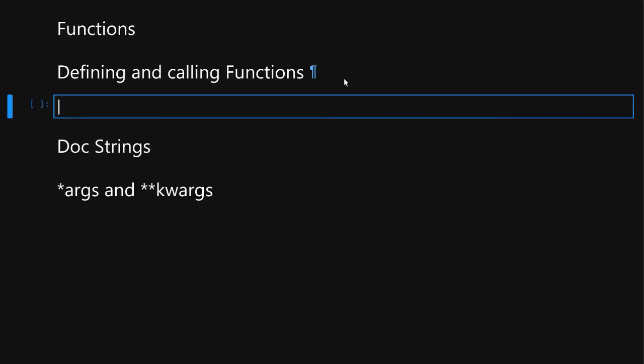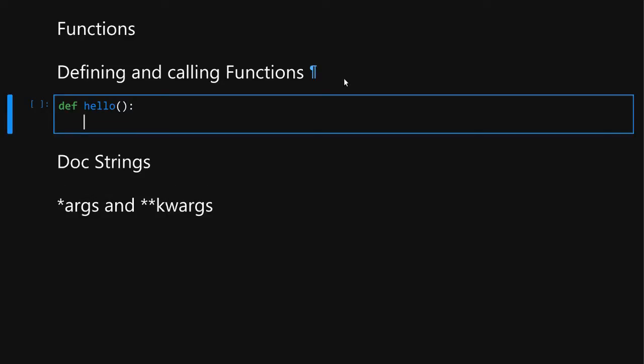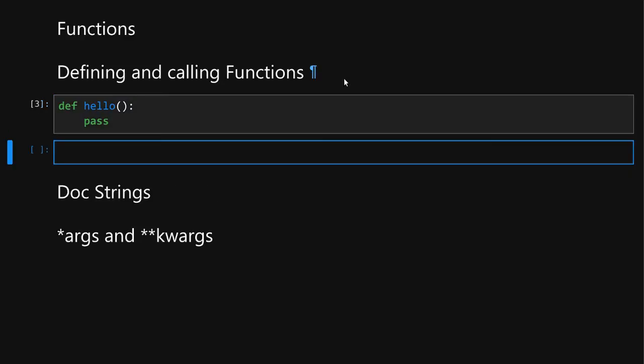To do that, we first use a keyword def, which stands for define. Then we can write a name of a function, which can be anything. Let's say it's hello. And then we are going to just write pass. That's it. This is the first simplest function that you could ever create.